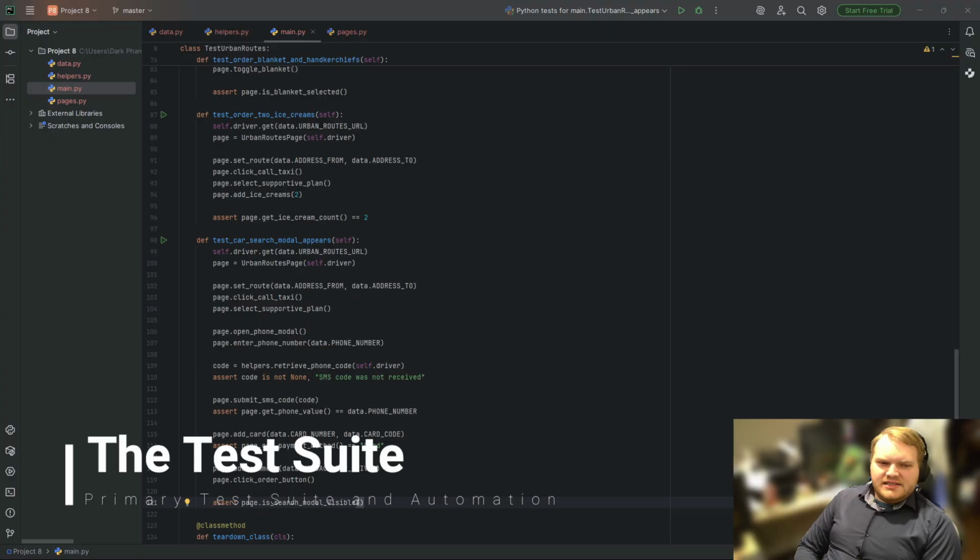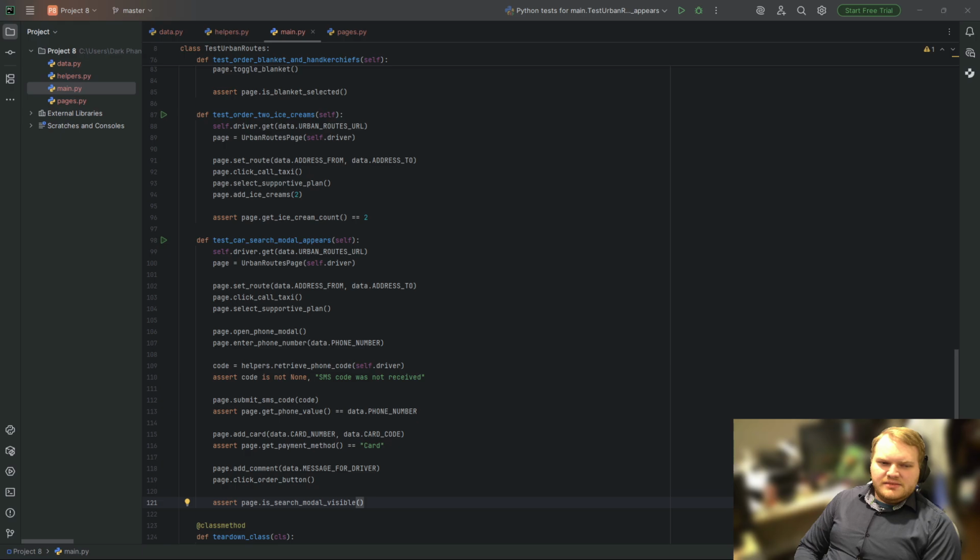Here is my main test file, where all the automation test cases live. I'm using PyTest as the test runner and Selenium WebDriver to control the browser. Each test represents a real user action, like setting a route, choosing a ride plan, entering a phone number, adding payment, and placing an order. These tests validate that the full ride ordering workflow functions properly.